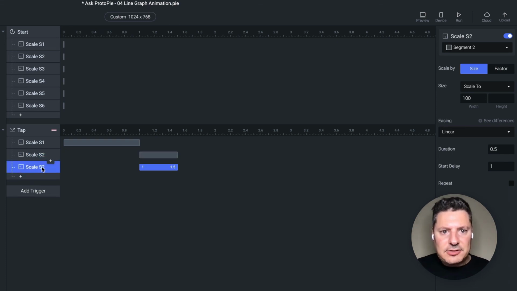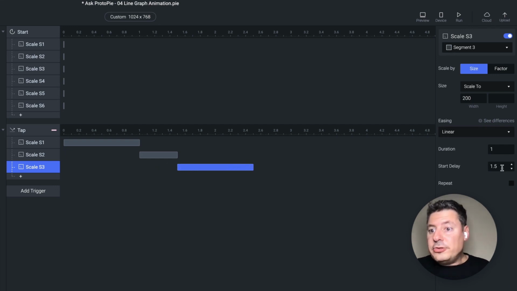I will duplicate this for segment 3. And this is again a 200 pixel. This is one of the longer segments. We want to go to 200 pixels and over 1 second. And we'll drag this out to there. I can also set the start delay down here if I just want to do it exactly. I know it's going to be 1.5 seconds.